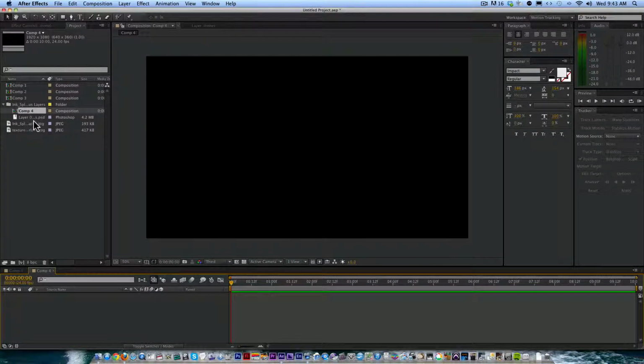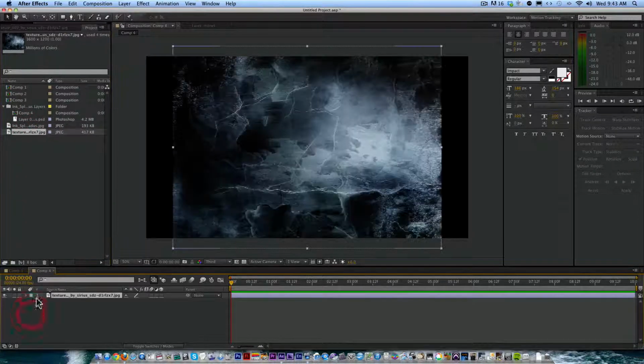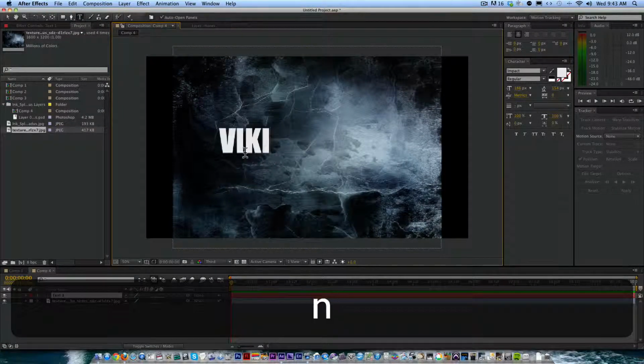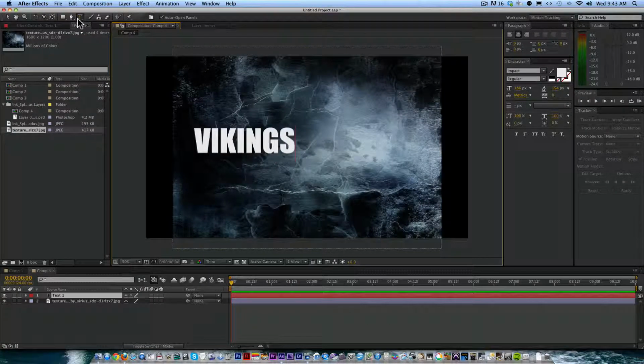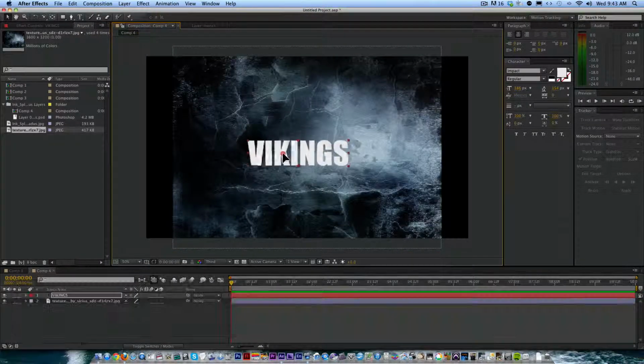So I've already got these things in my project bin, so I'm just going to take down the texture, drop it down into my layer bin, and then I'm going to choose text, and I'm going to type in Vikings because that's the mascot of my school. So with this, I'm also going to position it kind of where I want it, and that's a title.